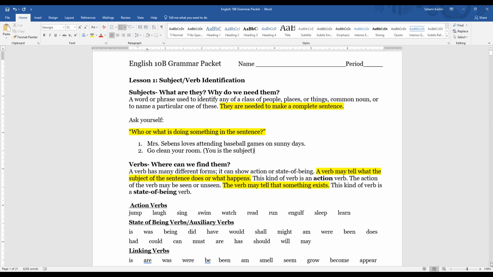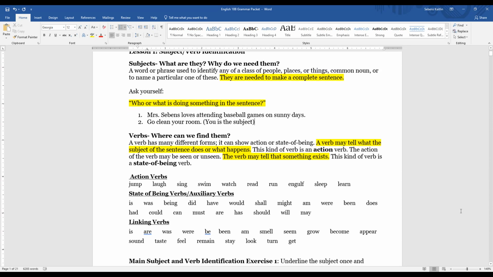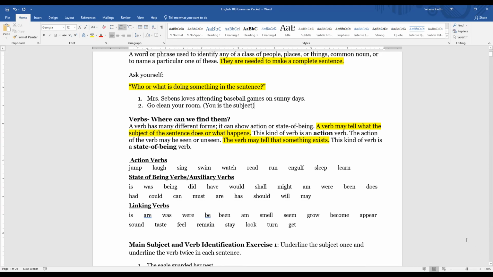Linking verbs are is, are, was, were, be, been, am, smell, seem, grow, become, appear, sound, taste, feel, remain, stay, look, turn, and get. All right, let's pause here.